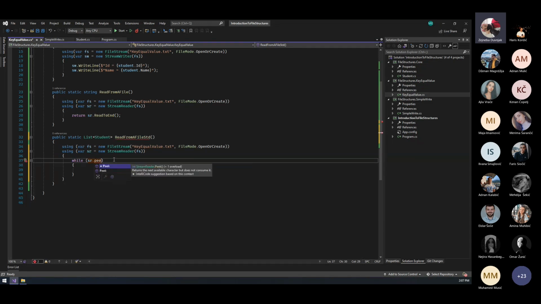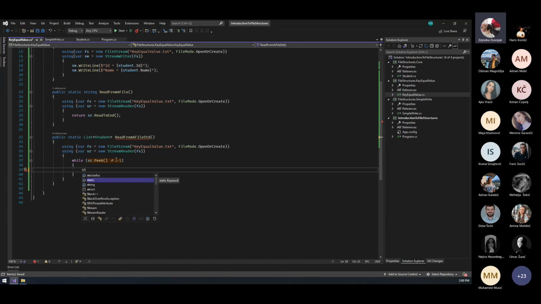sr.Peek. Now Peek returns the next available character, and if it doesn't exist, it will not simply consume it. Here's the interesting part: it's a method, so if it doesn't equal -1, and -1 is what it returns if you reach the end of the file. That's the important part. So while we are able to read from the file, sr, you can say var line equal to sr.ReadLine, and right now you are literally reading line by line.